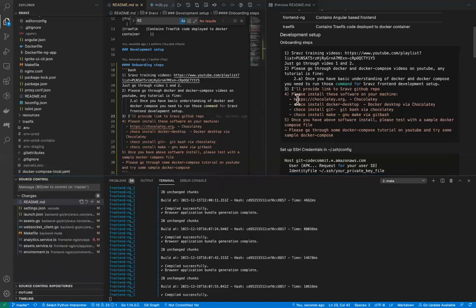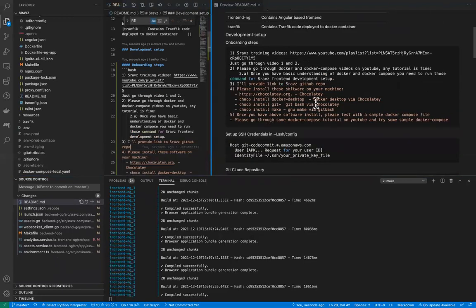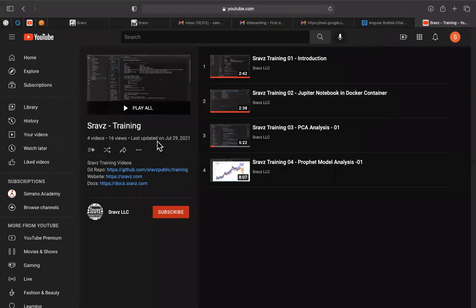So you have to install Chocolatey. Have you used Chocolatey before? No, I haven't used Chocolatey particularly, but I have installed it on my machine while installing Node.js itself. Oh, Chocolatey, right? Yeah.